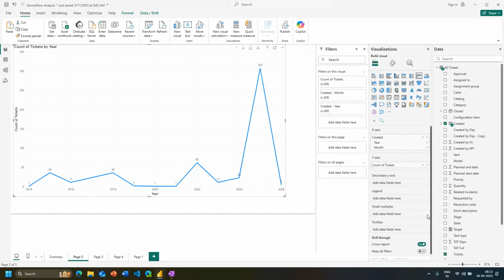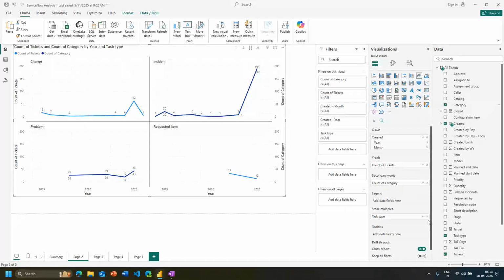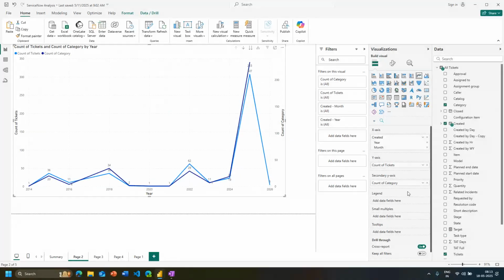If I remove it, it would be one single graph. Rather, I am creating a category for it, and that would be my task type for the small multiples. The secondary axis is not picking up any category, or it has too many values. No, assignment group is a wrong choice. Categories is also task type. See the categories. We have more dimensions here, the quarter and day. When I removed it, it started picking it up.